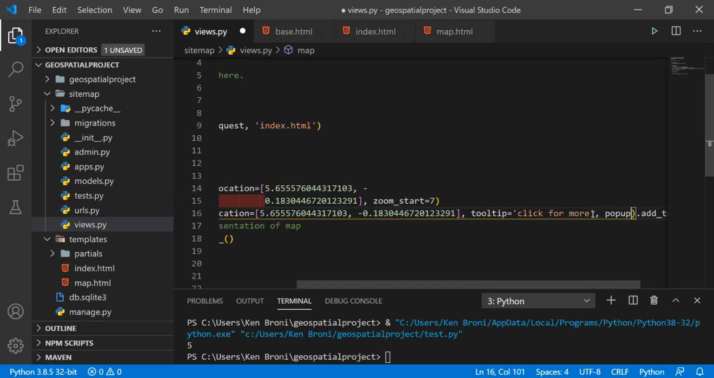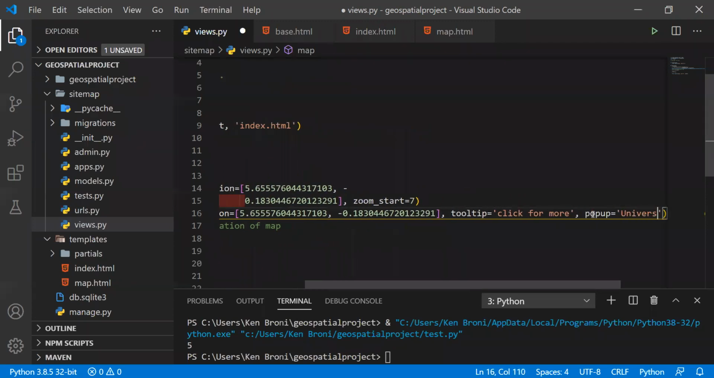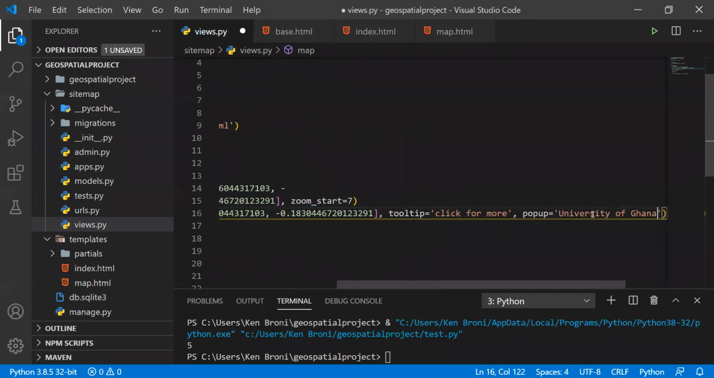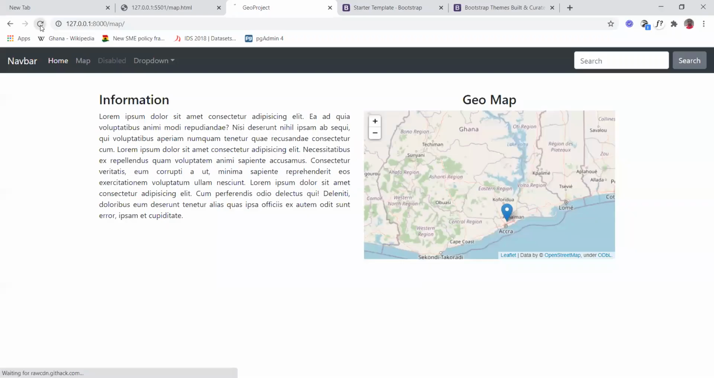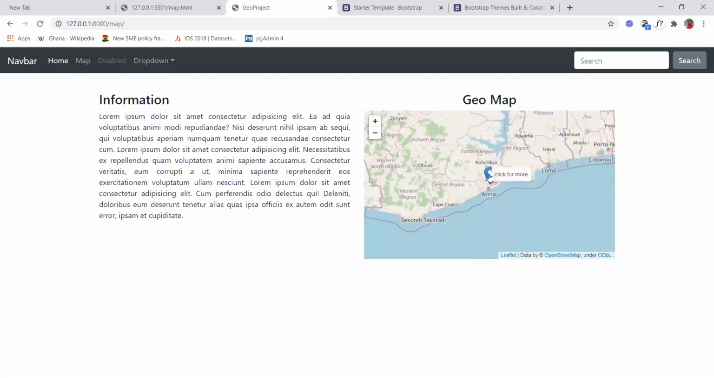These are things we did. Okay, so the pop-up is going to be University of Ghana. All right. So this is going to be in our marker. After saving this, when we come back and refresh, we are going to see a tooltip. Click for more. As you can see right there, when you click on it, you are going to see the University of Ghana. So basically, all the things we did from the first video, I'm going to upload the videos today, all the things we did from the first video, we can incorporate that into a Django application.